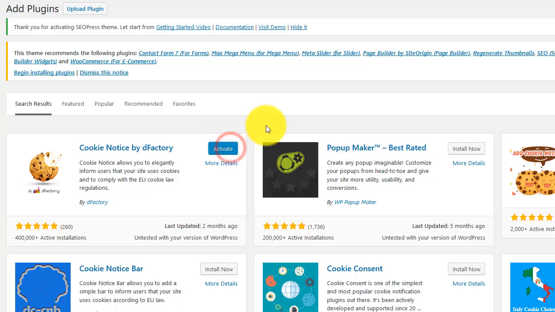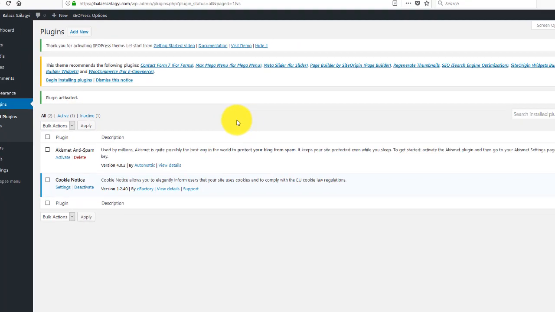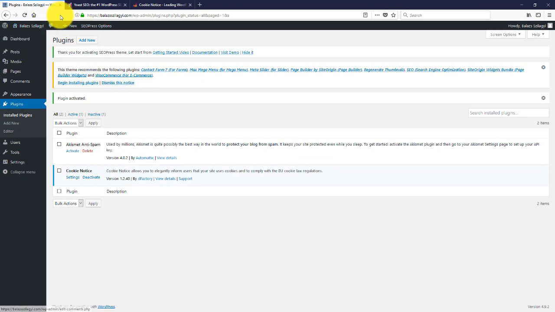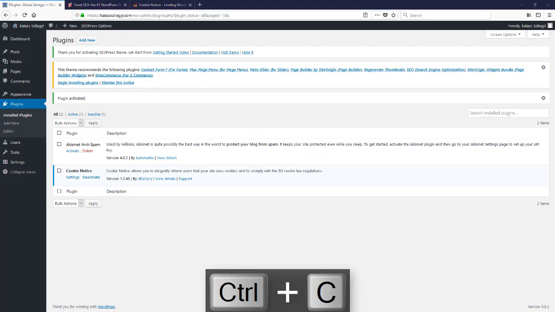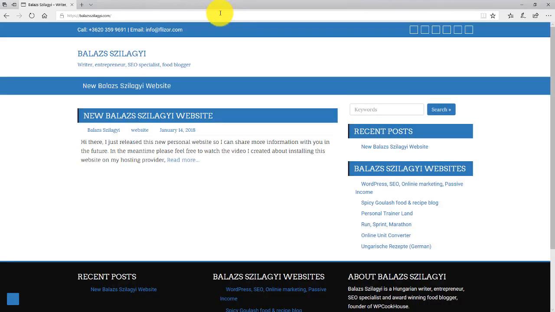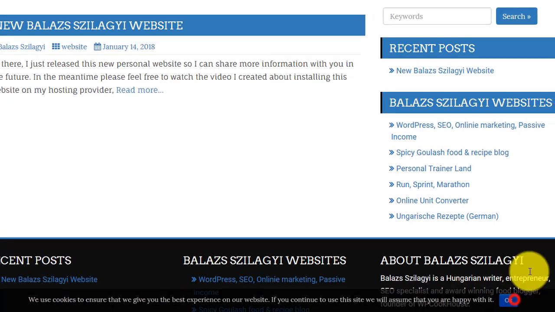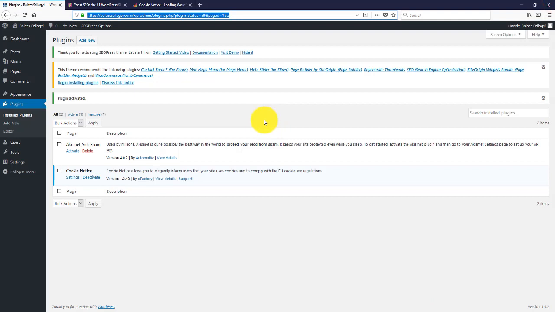So let's click activate, and the plugin is activated and it's working. And all this plugin does is, let me show you in another browser. When someone navigates to my website, it just puts this notification about using cookies on the site. So this plugin is installed, and it took about 10 seconds in total.